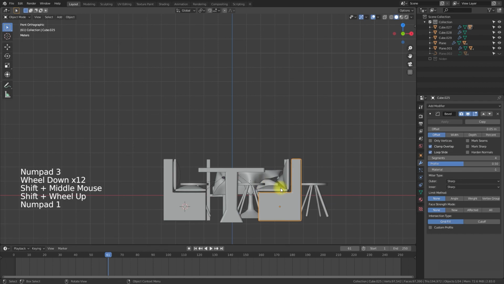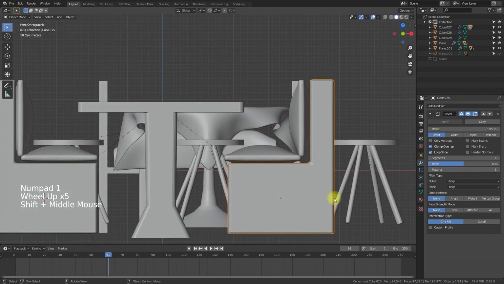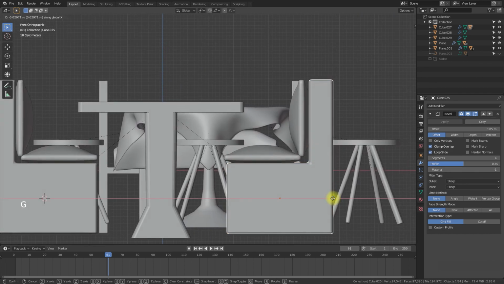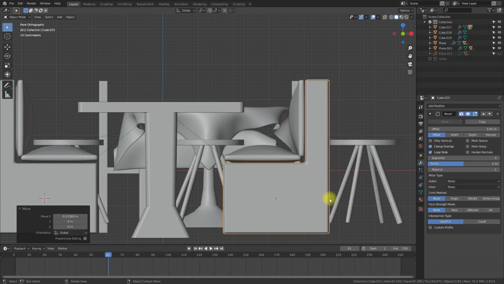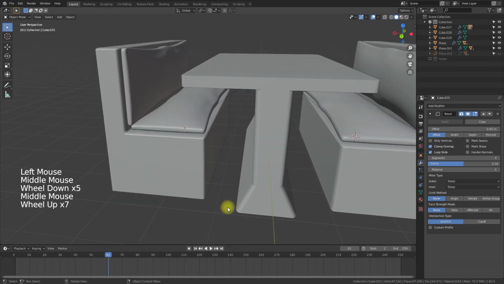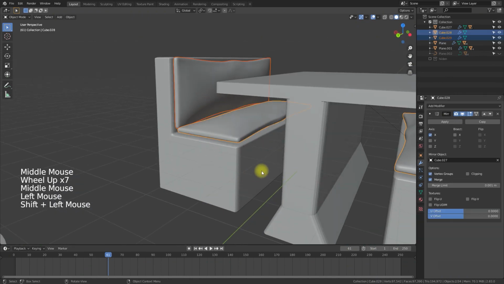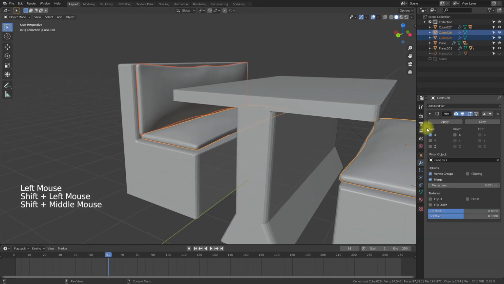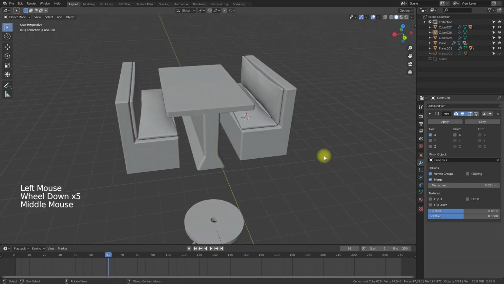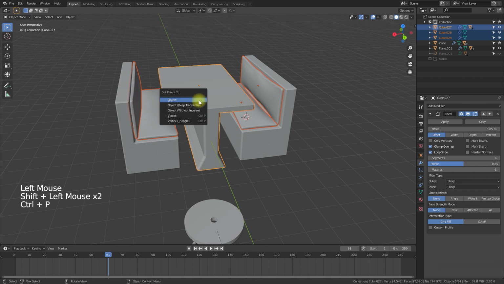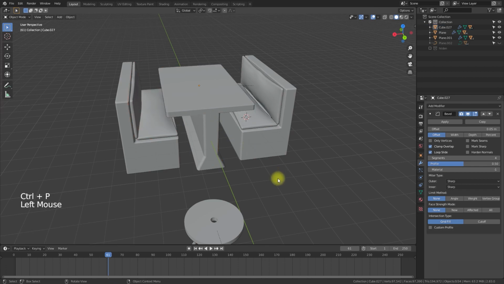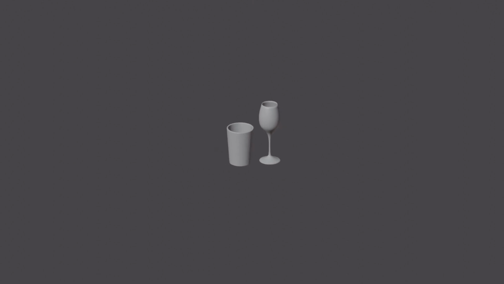Okay, 3 on numpad, 1 on numpad for going to side view, and GX. Okay. We can parent these now to the tables. Control P, keep transform. In the next video of this playlist, we are going to model a glass of wine and the glass for our scene.